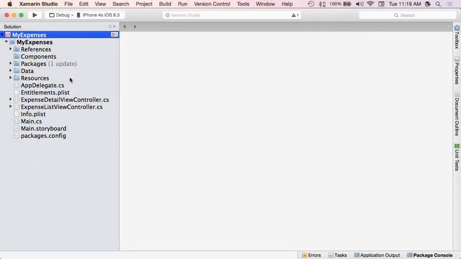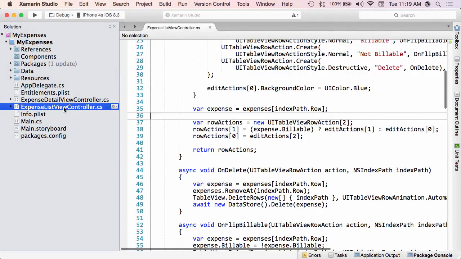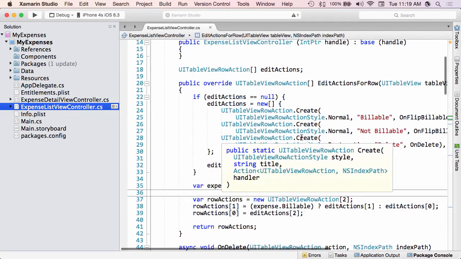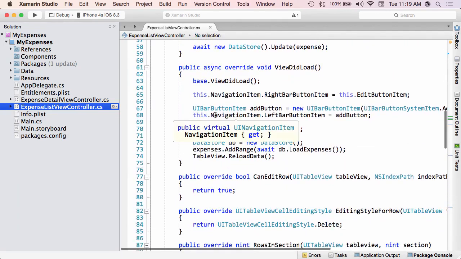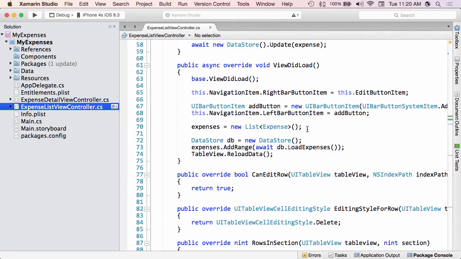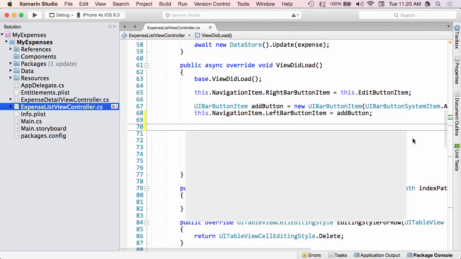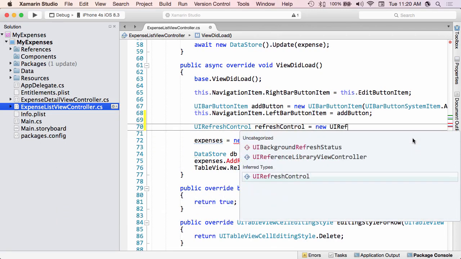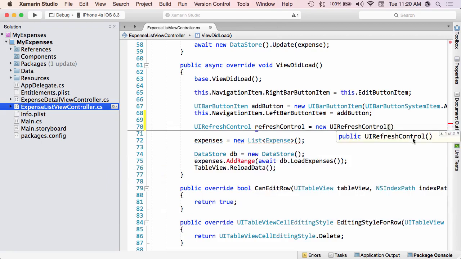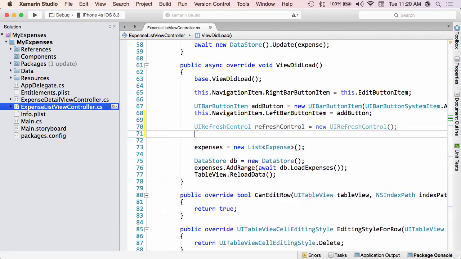So I'm back in our expense application, and I'm going to open up the expense list view controller. And I'm going to move up here to our viewDidLoad method. And in the viewDidLoad method, I want to go ahead and create a new refresh control. And so we'll do it right after we do the add button here. And so let's say UI refresh control is equal to new UI refresh control. Notice it doesn't take any parameters. We can just go ahead and create one.